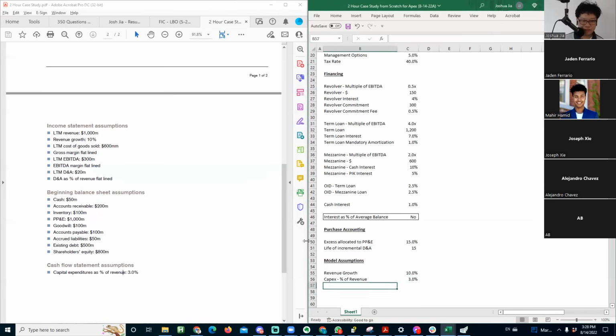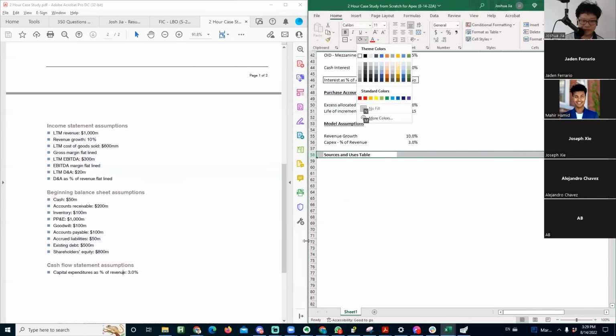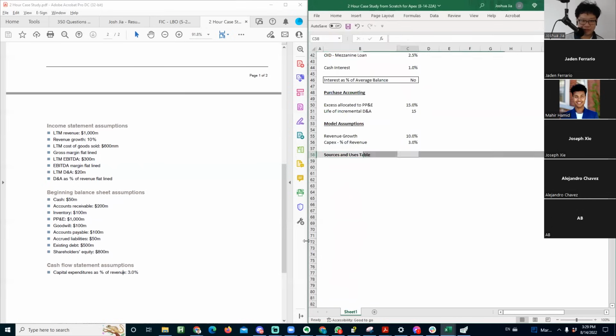So that's step one. The next step, if you remember, is to create a sources and uses table. By the way, if I'm going too fast or too slow, just say it in chat. It's hard for me to gauge sometimes.